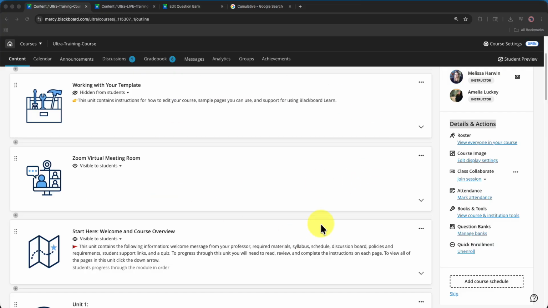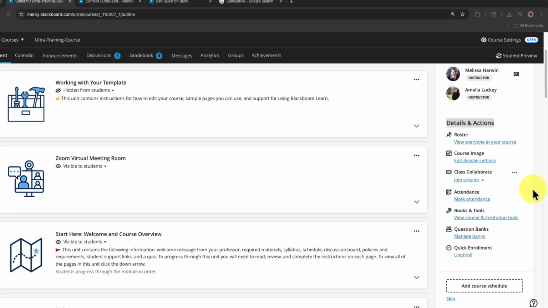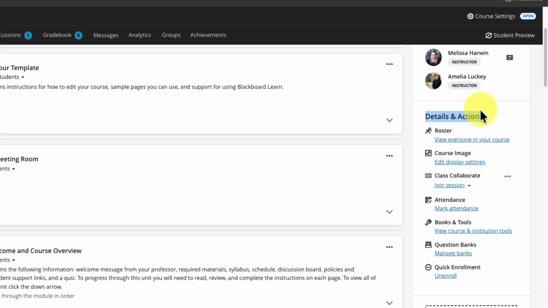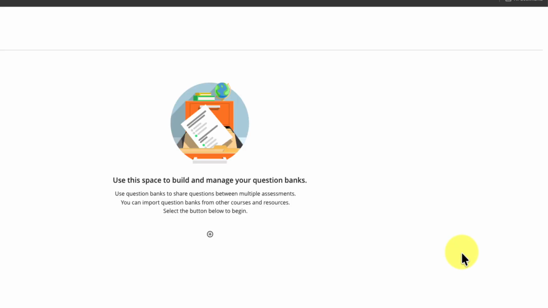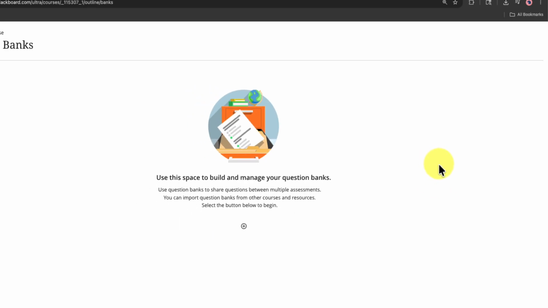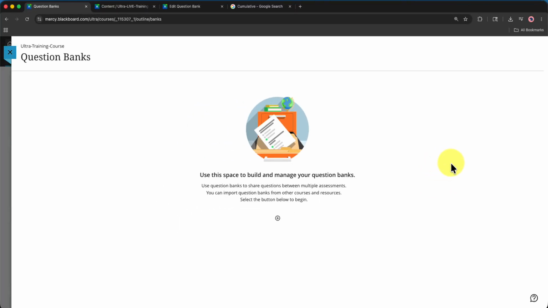When we're inside our course, what you want to do is go to the right-hand side where you see details and actions, and then locate the phrase manage banks, and click on it. Now, if this is your first time and you haven't created question banks, your screen will look like mine.